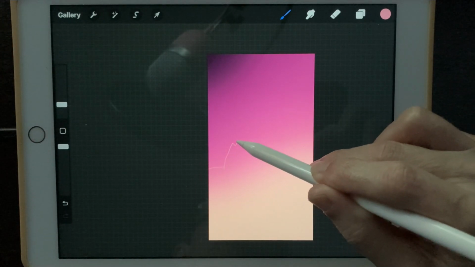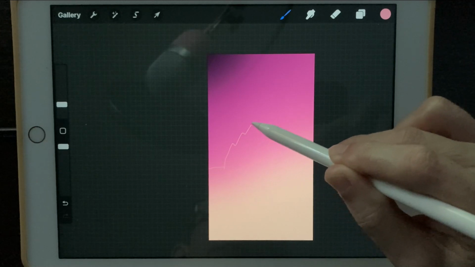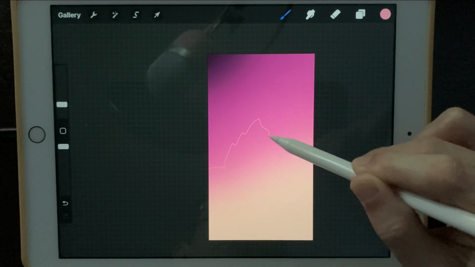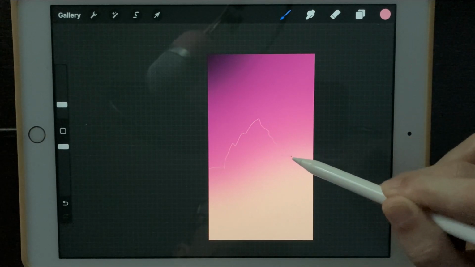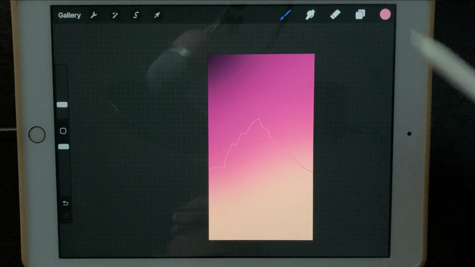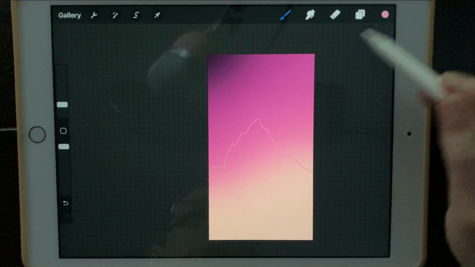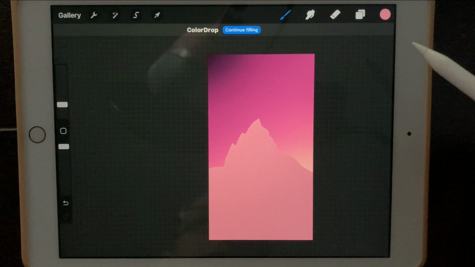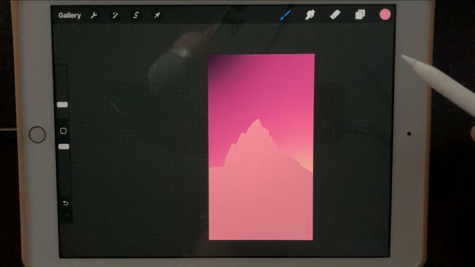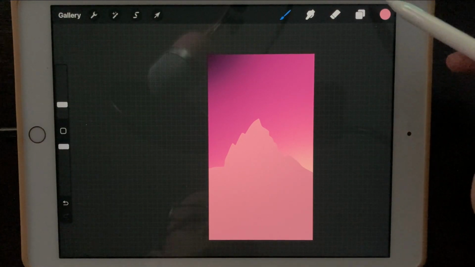And I want my mountain to start coming up like this, and just put a little bit of jaggies in it, and come back down on this side and go off the other side of the screen. Then you can take this color and drag and drop it in there. And there you have your first mountain.